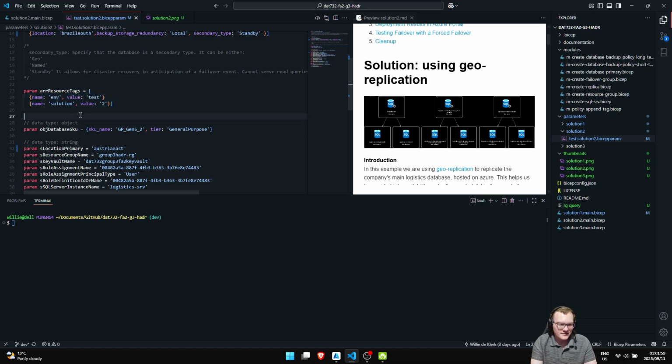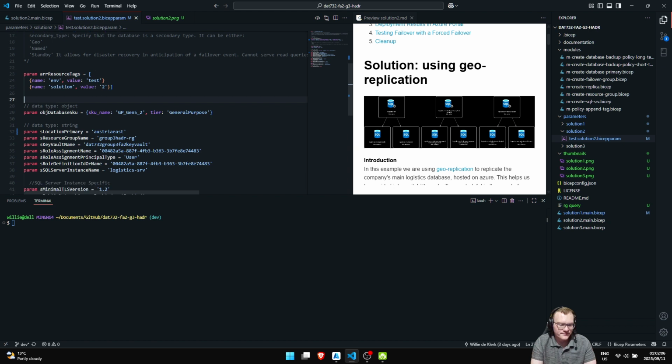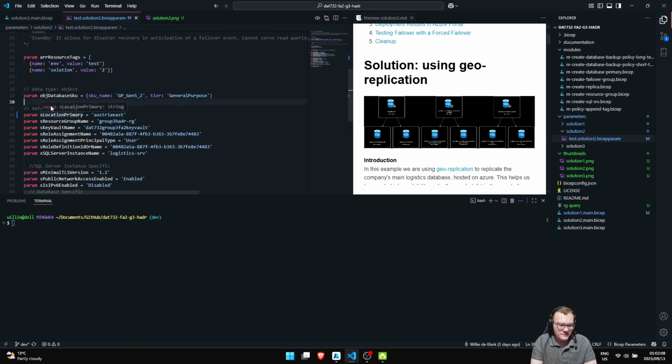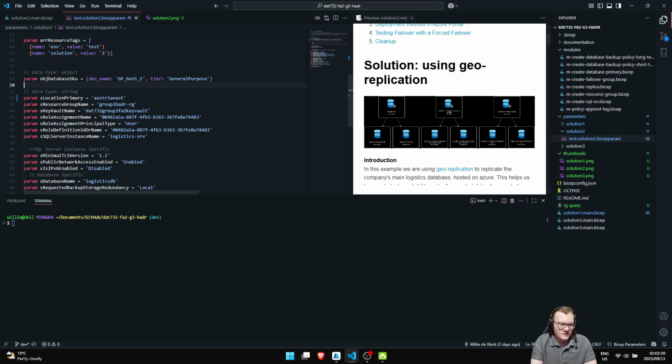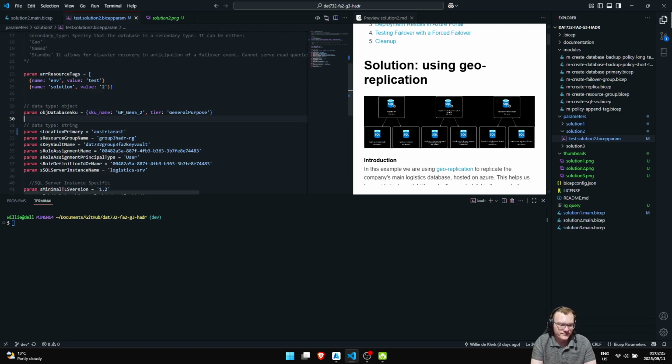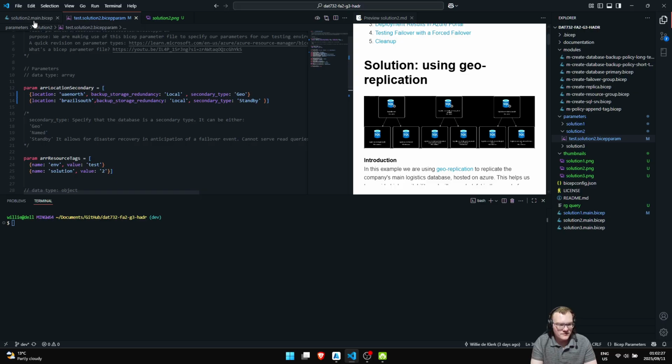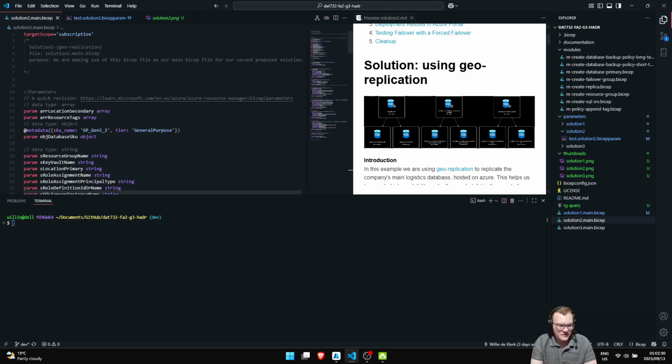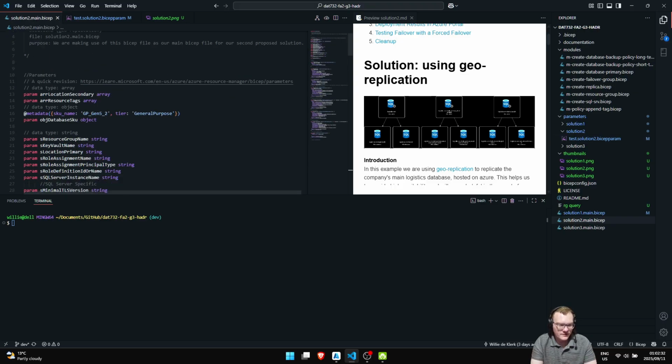This allows us to implement resource tags in the test Solution2. Then for our database SKU, we're going with compute generation, general purpose generation 5 version 2. Our primary location is Austria East. With this information, let's go into our main bicep file.